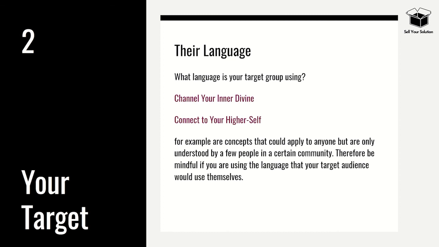Their language. So become cognizant of the kind of language your target group is using. For example, there is what we call the spiritual community, and they have a lot of words and phrases that are very much acknowledged within that community, but outside of that community, people might not know exactly what is meant by that. It could be perceived as vague, it just doesn't resonate with people. Even though the principle, what you're talking about in the language, would still apply to everybody, certain people just won't understand the language. For example, channel your inner divine or connect to your higher self.